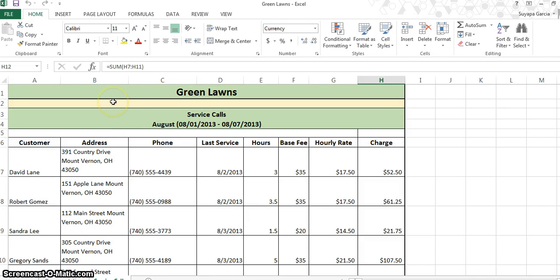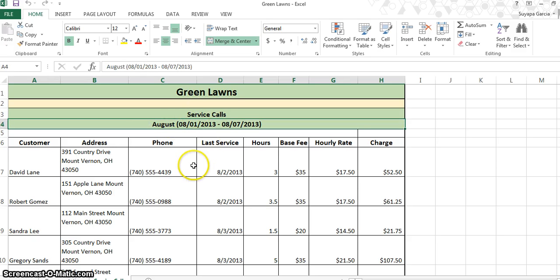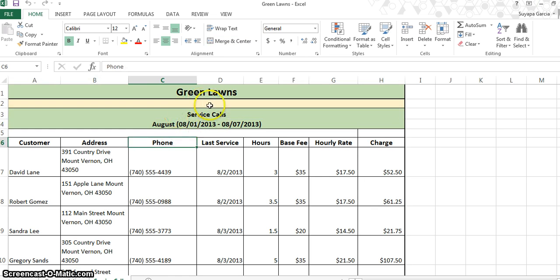This spreadsheet that I'm presenting now is based on case problem number 4 from the textbook. And this is about the Greenlaws spreadsheet. The purpose of this spreadsheet is to track the weekly service calls that they provide, service and maintenance to homes. If you notice the service calls right here, they're from the first week of August.